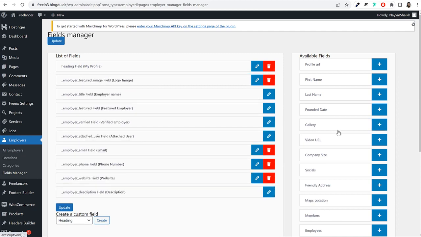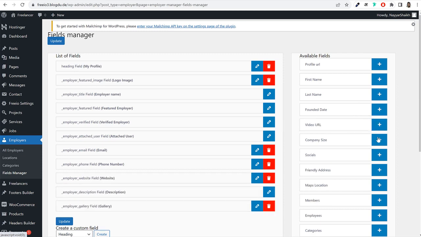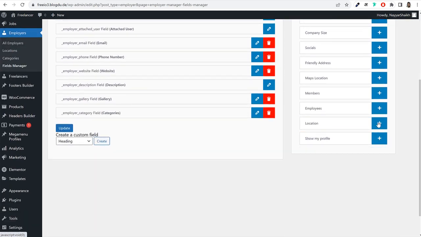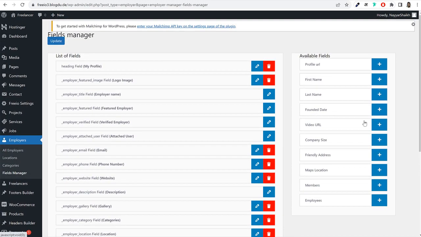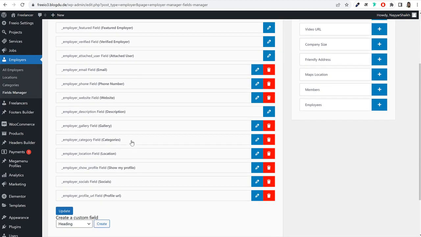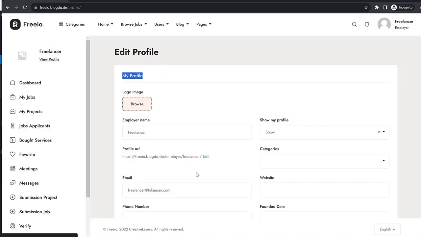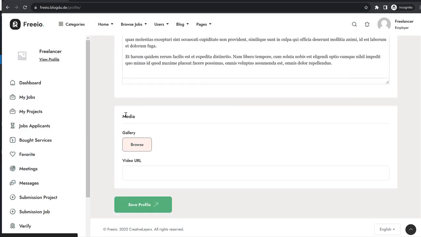So description, then gallery or whatever you want, you can add all these options: categories, locations, show my profile, and even maybe socials. Let's see, profile URL. All right, bring description at bottom. And finally, for the next section we need media, and we need gallery and video URL.